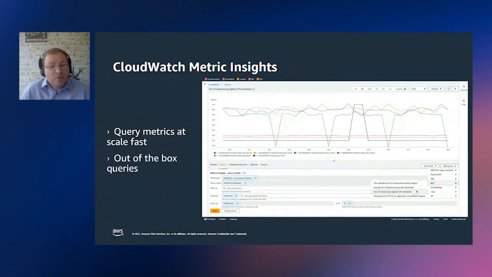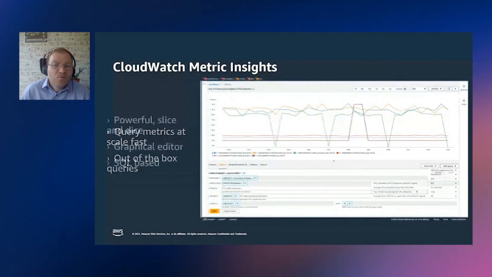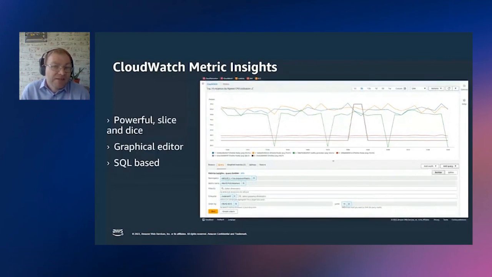And that's a great starting point to provide some early insight. So that's a pretty simple example, but Metrics Insights is built to be fast at scale. And it's really at this stage that Metrics Insights starts to come into its own, when you want to slice and dice your metrics at scale. And that's a key benefit.